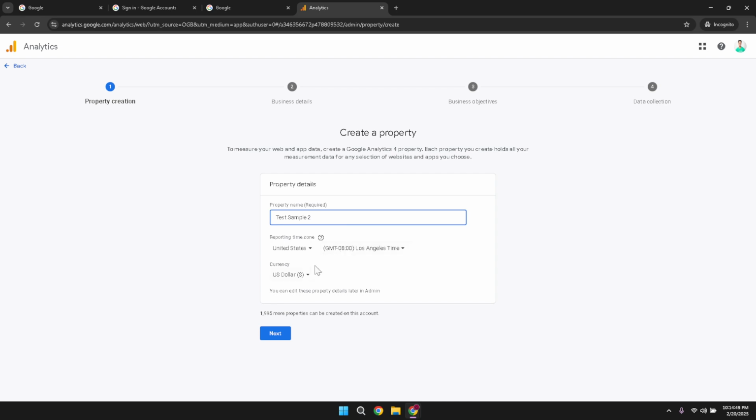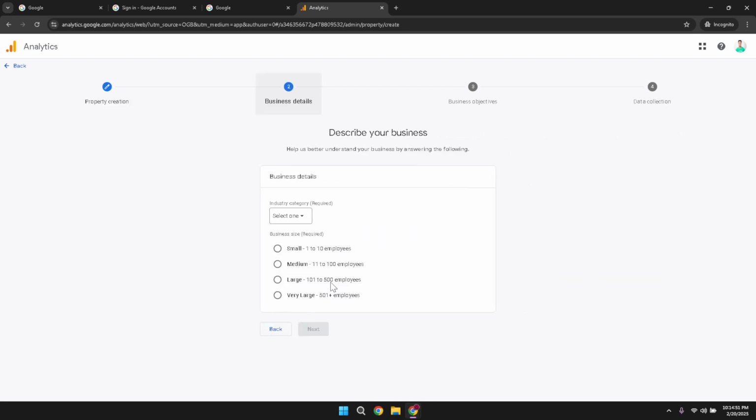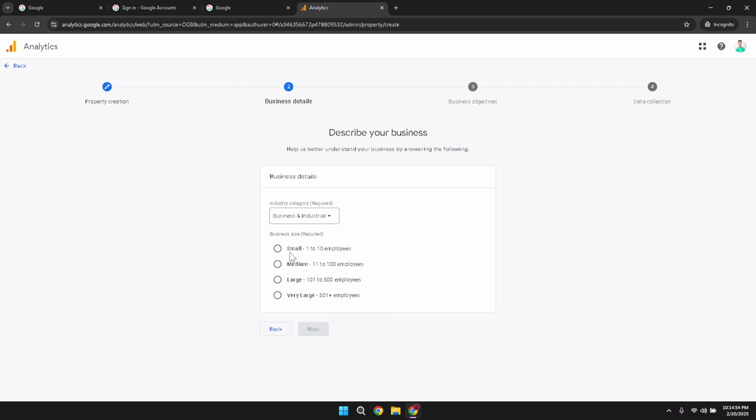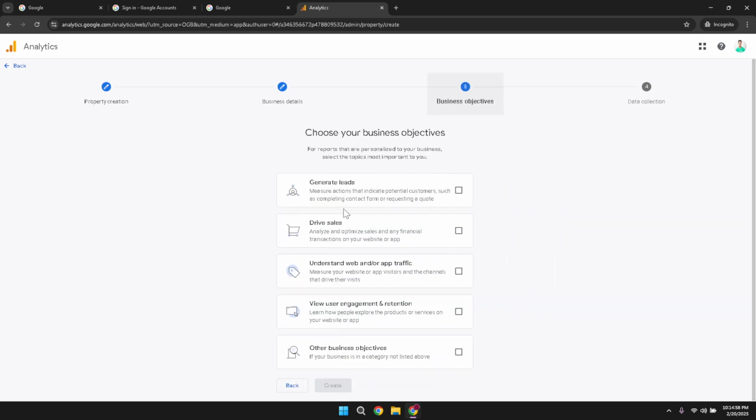Now you'll add the industry category to give Google a sense of your business field. Following that, select your business size so that the analytics could be tailored to your scale. Crafted insights could differ vastly from a small startup to a large corporation. On to the next click, add your business objectives. Here you'll detail what you aim to achieve with Google Analytics, be it understanding audience behavior or increasing conversions. Specify your goals clearly to let the tool offer you insights that matter.